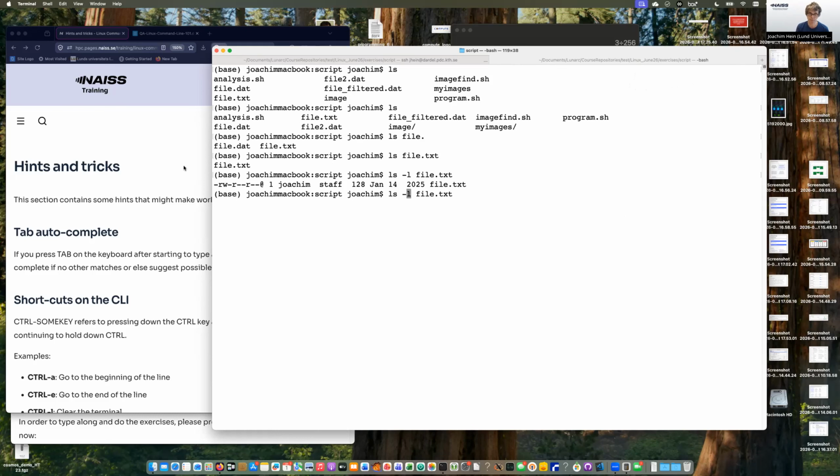Doing that again, going here. Control E goes to the end. Control A goes to the beginning. So if I have a very long command line, I can jump directly. I can add here, for instance, file.d and hit tab, autocomplete, and it runs.